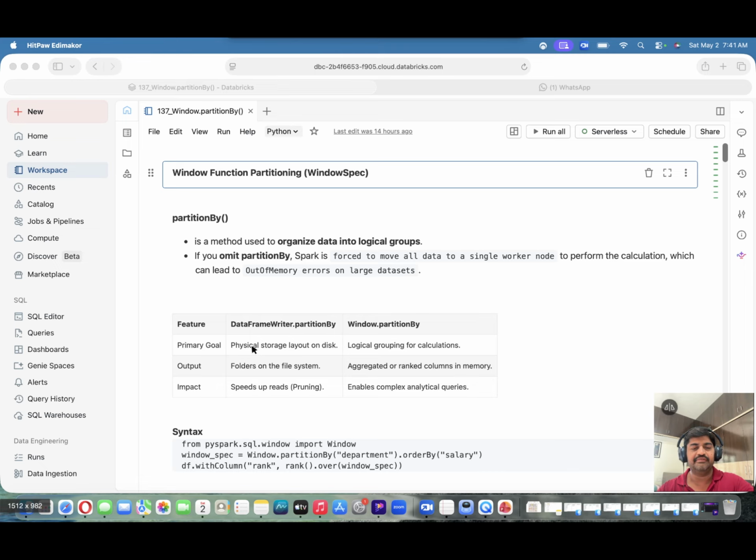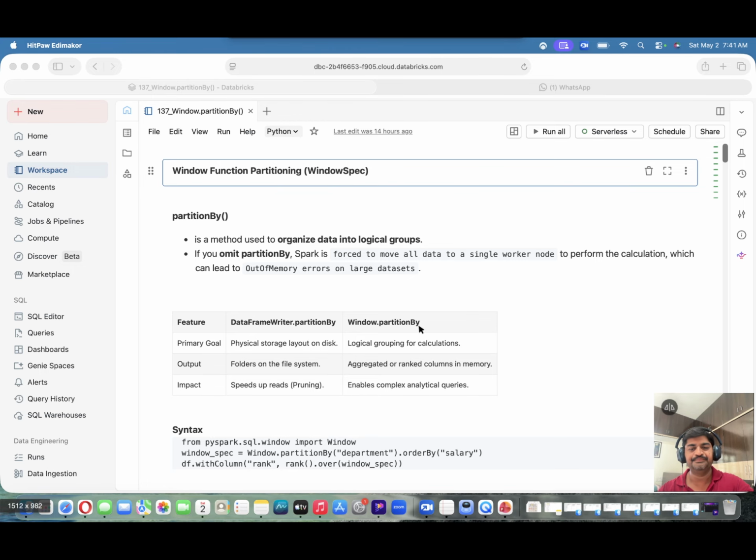That means while writing the data to Delta Lake, at that time we can use partition by, and at the same time while using window functions, mainly aggregate functions, we can use this partition by. This video is restricted to how to use partition by in window functions. So what is a partition by? Partition by is a method to organize the data into logical groups.